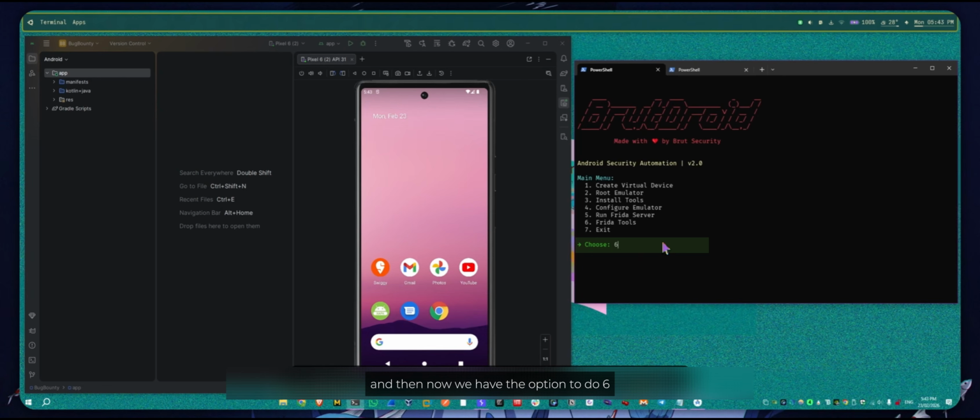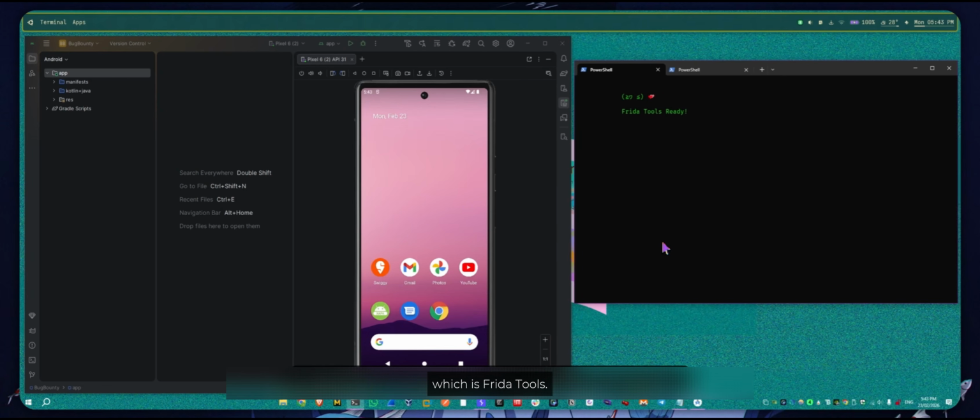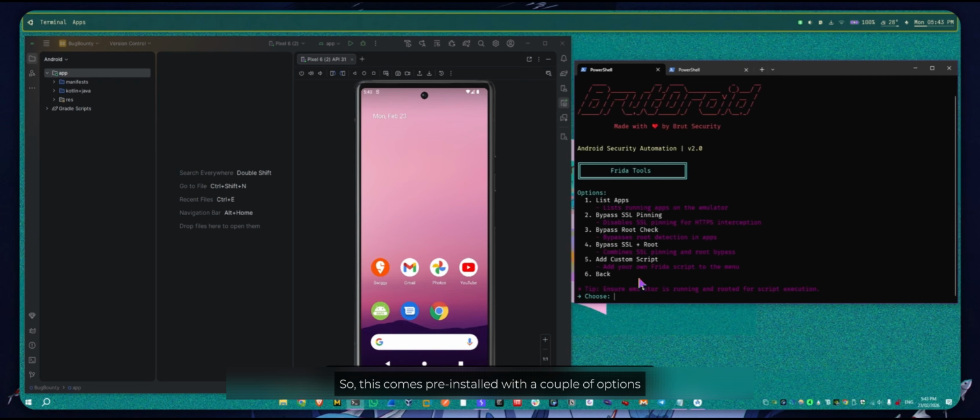And now we have the option to do 6, which is Frida tools. This comes pre-installed with a couple of options. We can list apps, bypass SSL pinning. Some apps will have SSL pinning enabled, and that will break the Burp proxy. So we have to bypass this by hooking that function in Frida and essentially manipulating it to trick the app into allowing us to capture that traffic. The other option is we can bypass SSL plus root check. For example, we have root detection in some apps that checks if you're root.